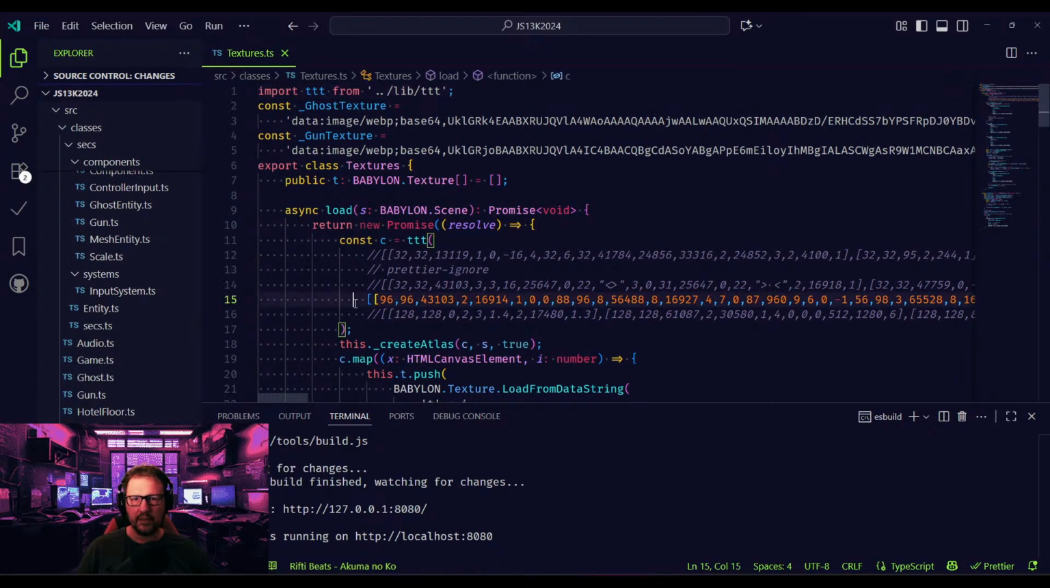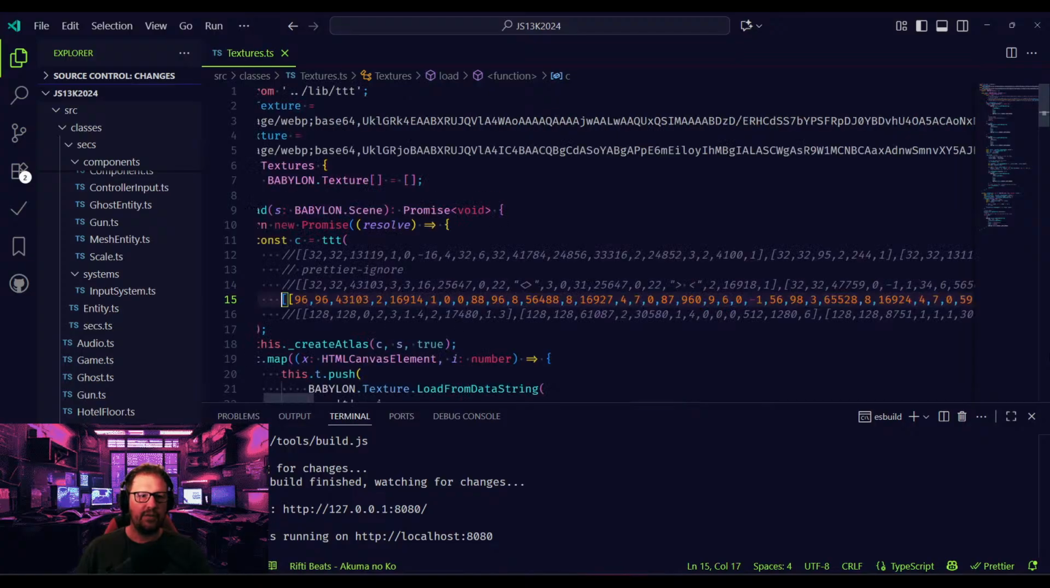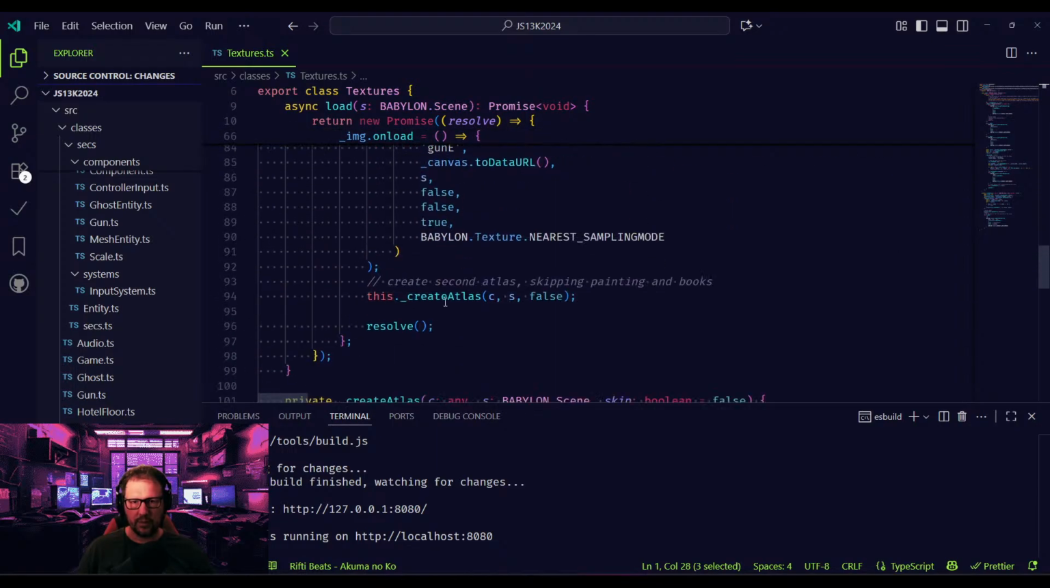And that's just based on something, a library called TTT. I forgot what it stands for. Turbo Tiny Textures or something.